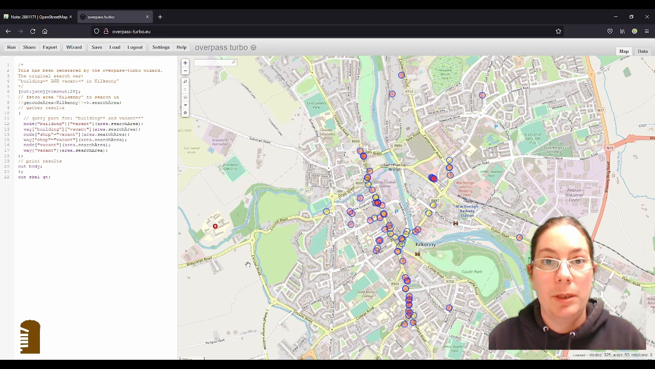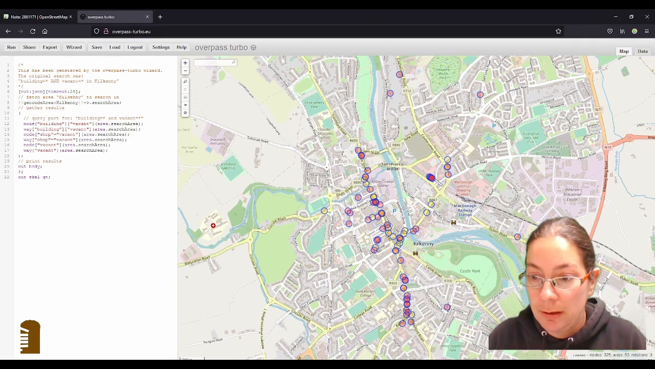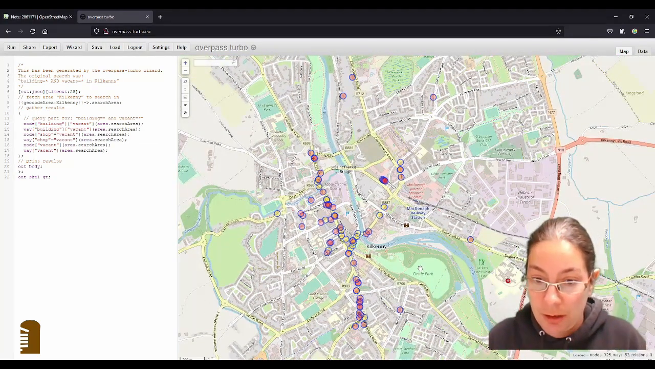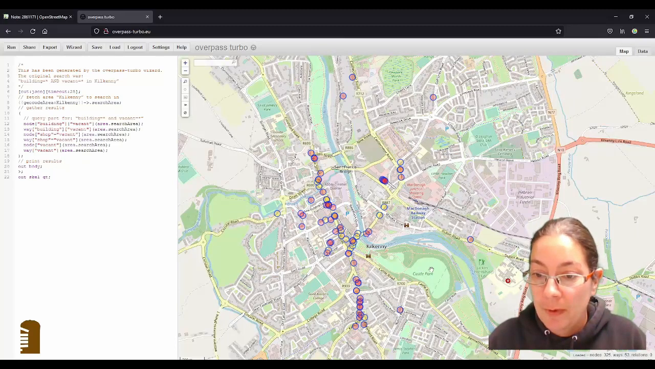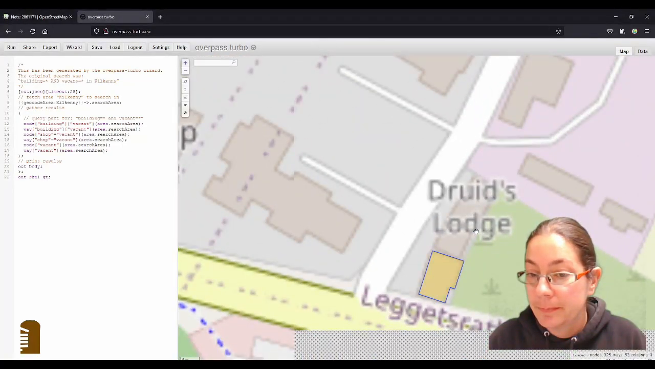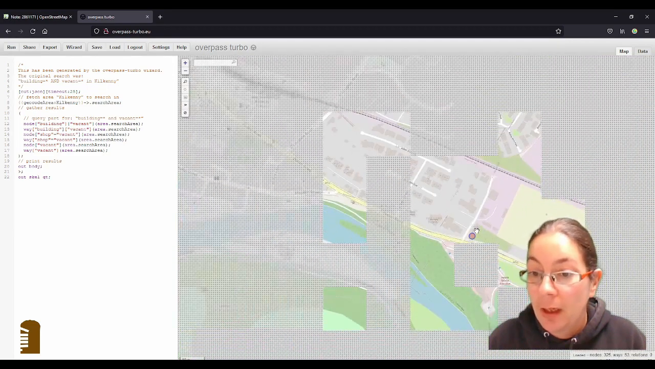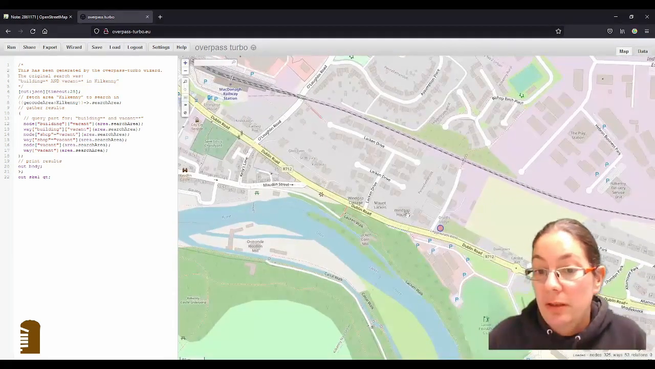So here we have the query on overpassturbo.eu. And this is what I've done here. I'm looking for buildings that have a vacant tag and for shops, and nodes and ways, not relations, because I don't think there's going to be a lot of relations in it. So you see I also did Dublin Road, and there's this corner building in this street that does not have a name. It's not so far from Winegap Cottage.